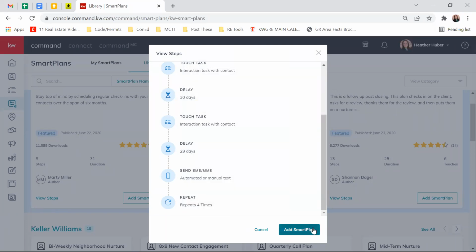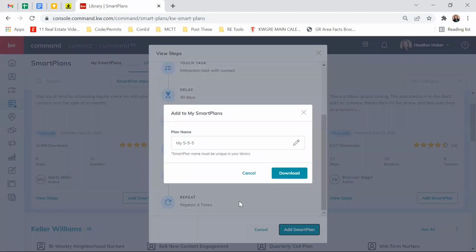So if you like that, you click add smart plan and it's going to prompt you to name it. He called this a 555. Maybe I don't want to call it that. Heather's 555. Then I can just download.